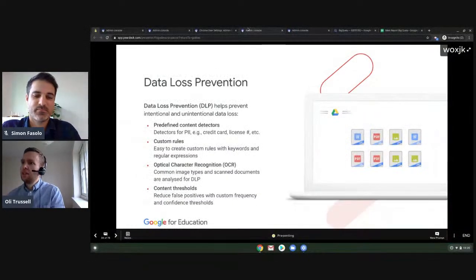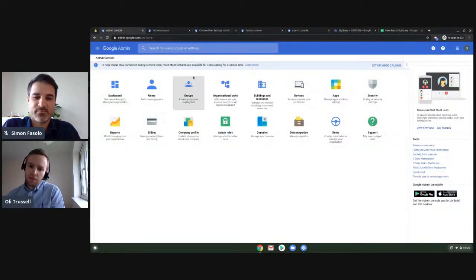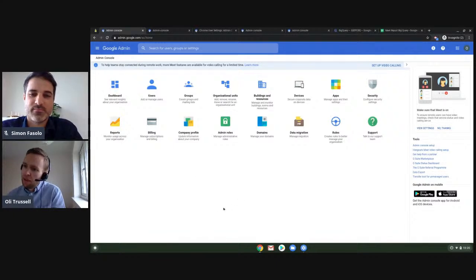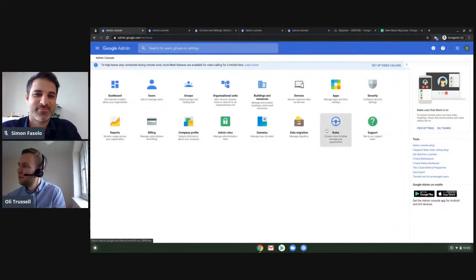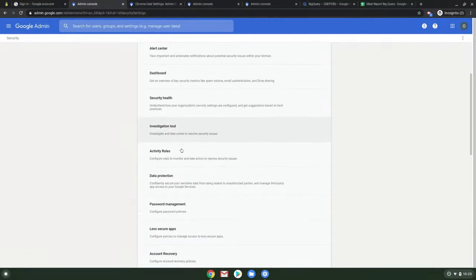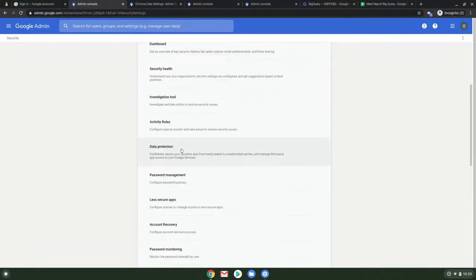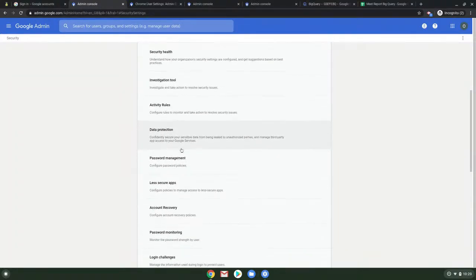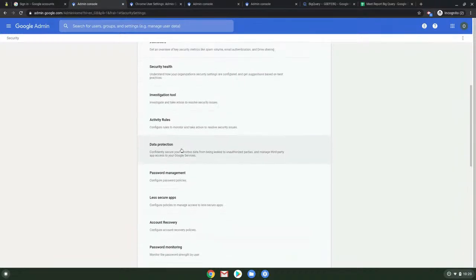So let's have a look here. I'm going to jump into my admin console, which hopefully all of you are familiar with. But if you're not, this is where you manage your entire G Suite and Chrome deployment. And you can start off just by looking in the security section. And in the security section, you have a number of different resources, which I'm going to go through today. But the one that we're going to look at is data protection.